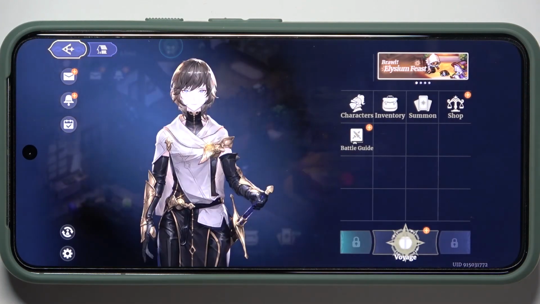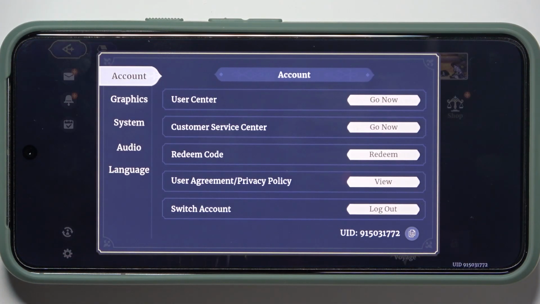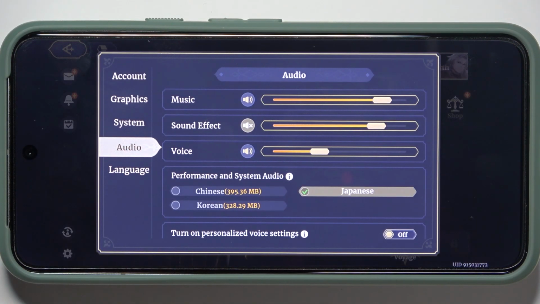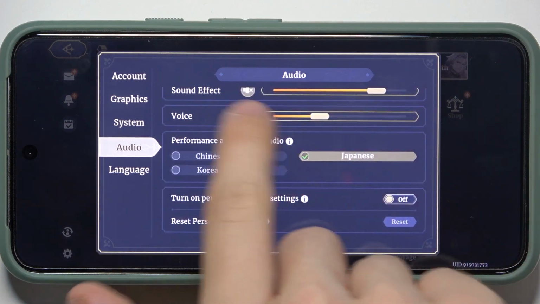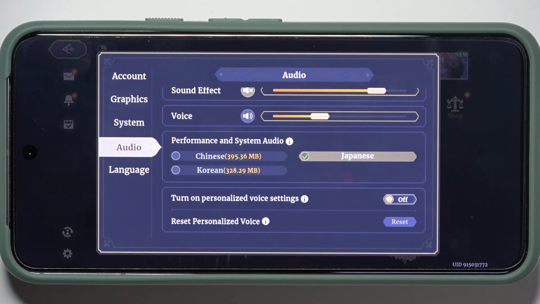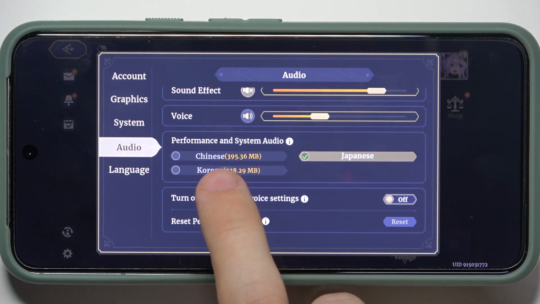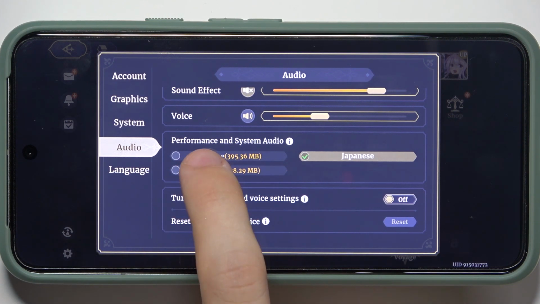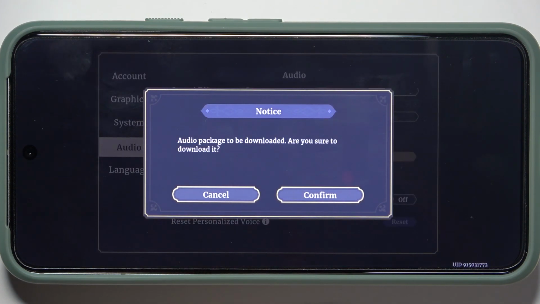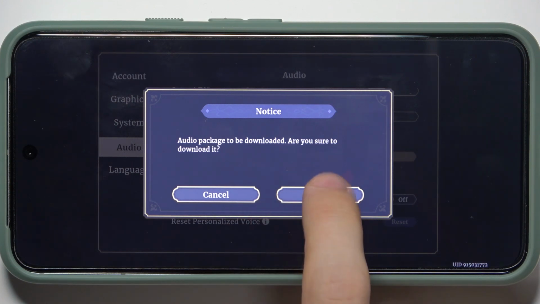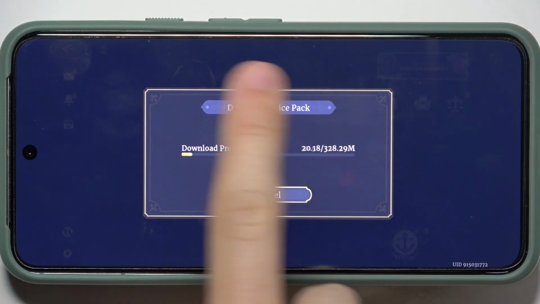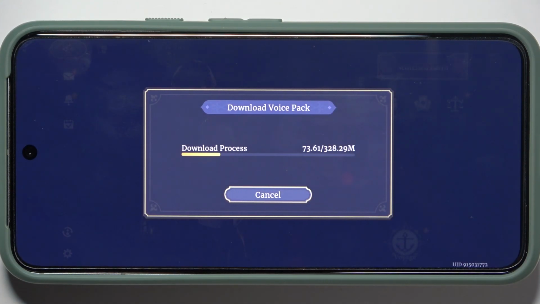Click on this icon, then click on the settings. Now go to audio, and here is performance and system audio, and you can set it to Japanese, Chinese or Korean. When you choose one, it will download the package, so you need to confirm and wait a moment for the voice pack to be downloaded.